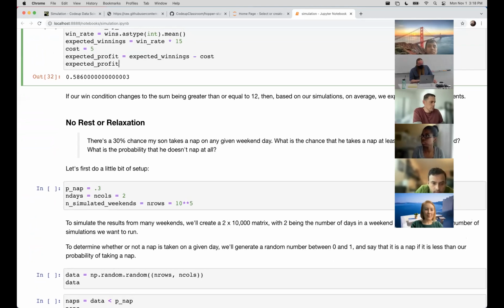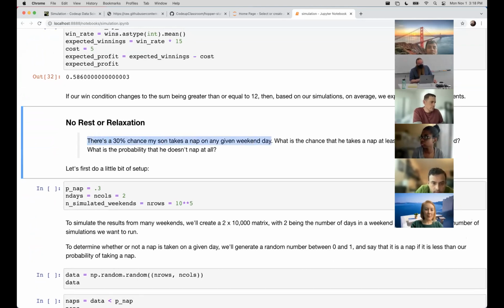There's a 30% chance that my son takes a nap on any given weekend day, right? 30% chance on any given weekend day. This would also seem to indicate that if the child napped on Saturday, they still have a 30% chance on Sunday, that these are not dependent on each other, right? These are independent. What is the chance that Zach's son takes a nap at least one day this weekend? And what is the probability that he doesn't nap at all?